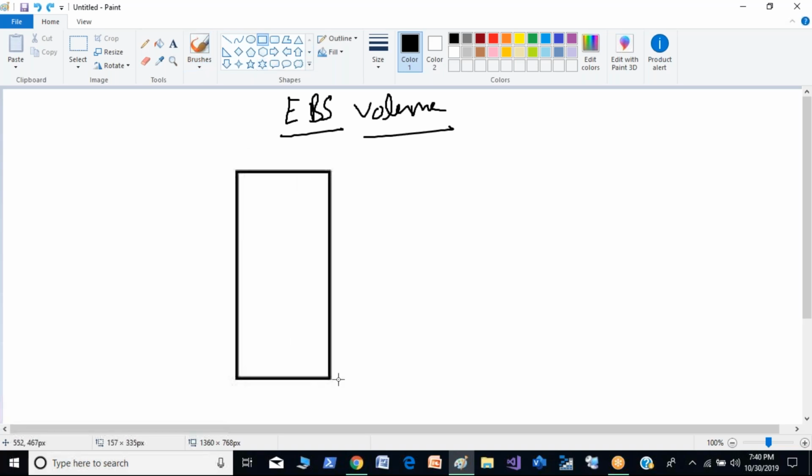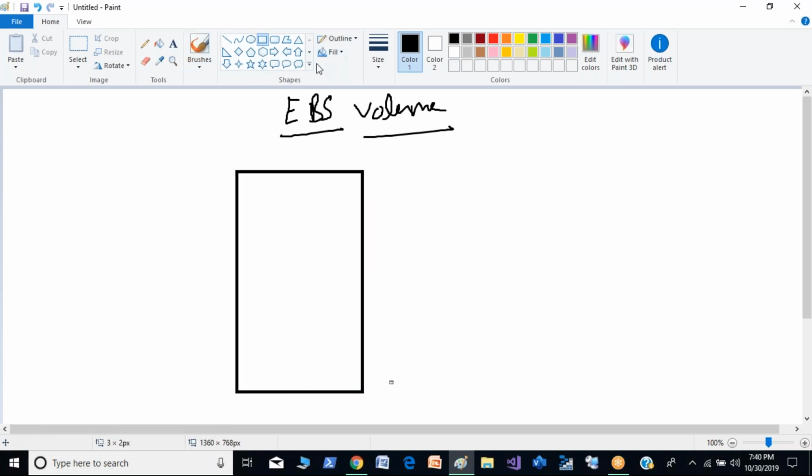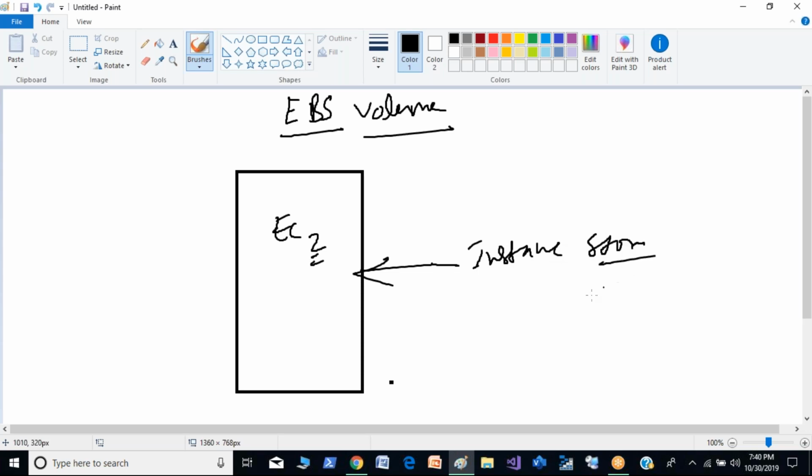Let's suppose you have created an EC2 instance. The volume which you get along with your EC2 instance is known as the instance store volume. By default, your operating system is stored in the instance store.